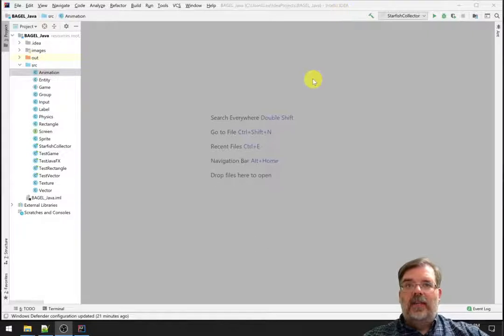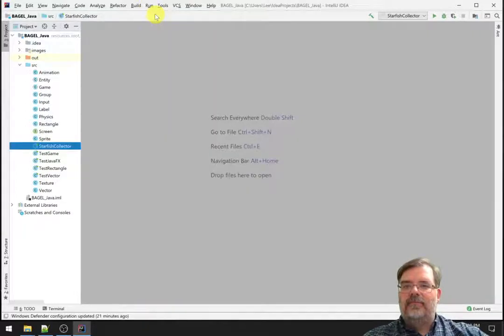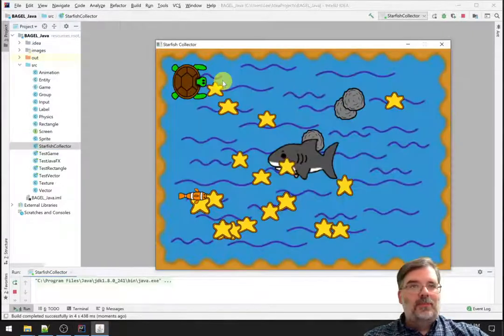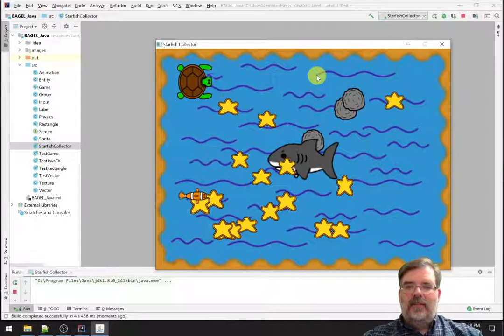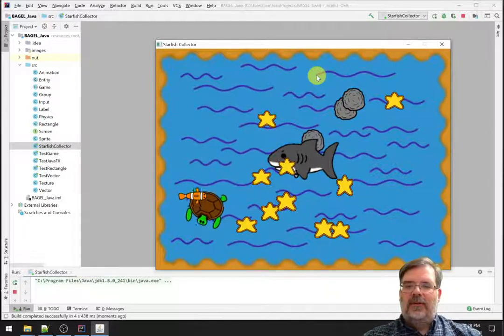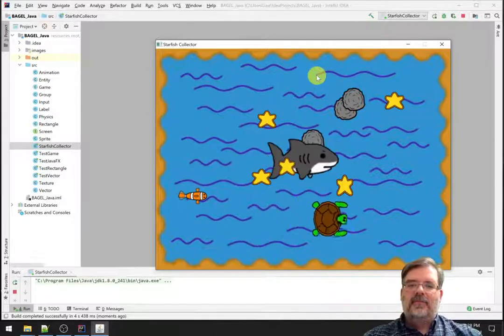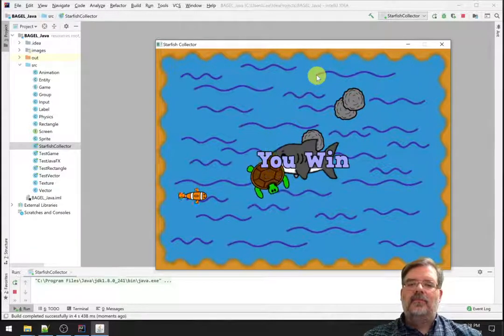So here we are in IntelliJ, and we're going to go ahead and take a look at the Starfish Collector game as it is. Right now, there's all sorts of fun things happening in this game. There's a turtle who swims around the screen. There's a fish who's just kind of hanging out. I should really make that fish move around. That would be much more interesting. Alright, that looks pretty good.